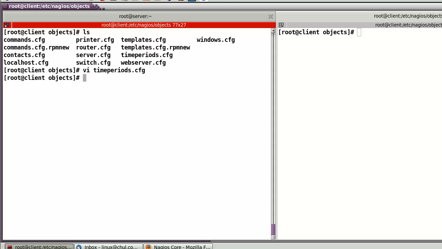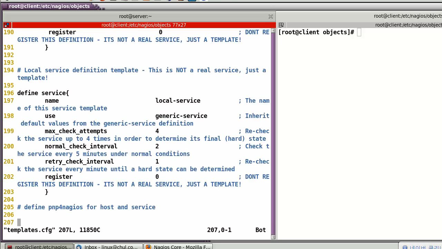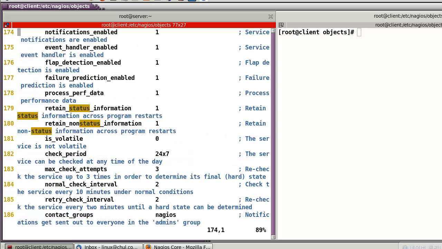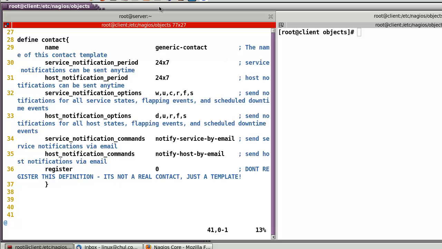Okay, second, let's check the template here. Let's go to the first template. First one here, generic contact. So here in the service notifications, we can use this one, which comes from the time period. This one as well, time period like this. And in number 2, I will show you how to configure notification for groups.